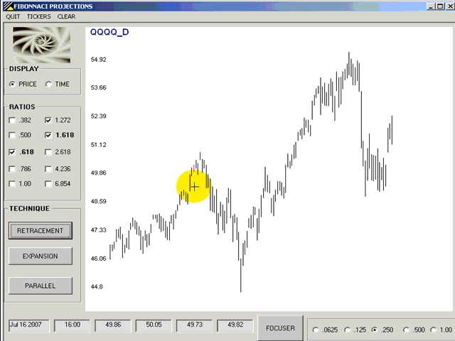This video tutorial covers price projections using the Fibonacci training software. Price projections are the default with the Fibonacci training software. We'll cover time projections in a separate video tutorial.